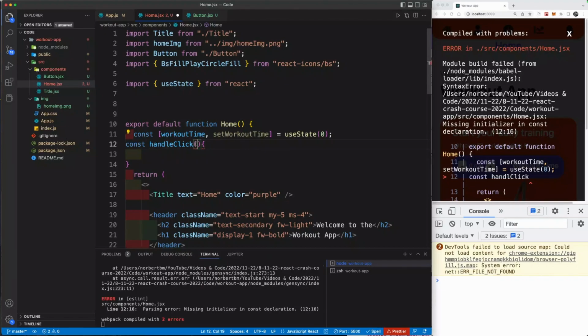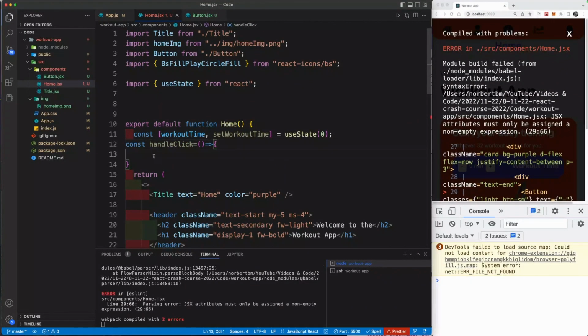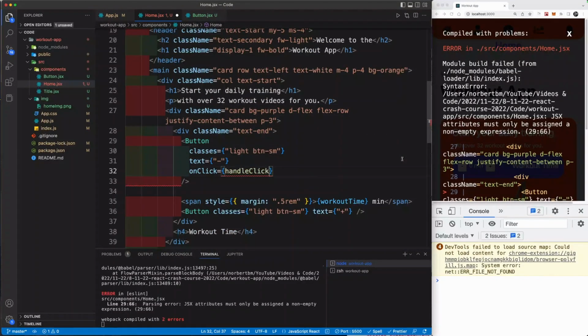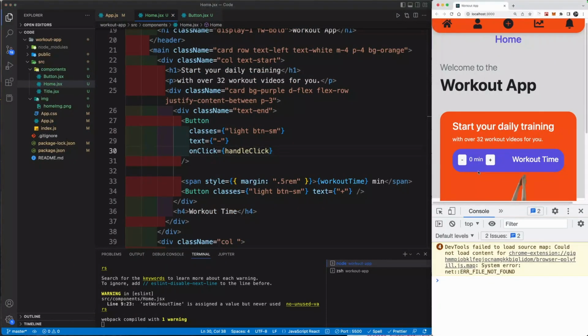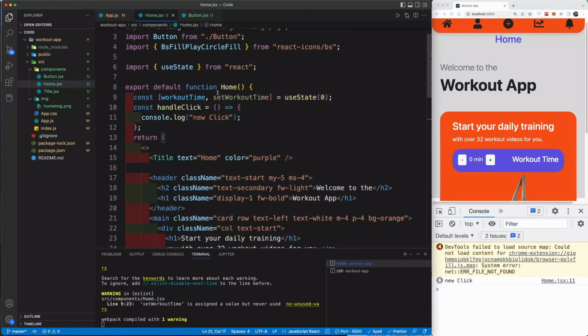Now this is an arrow function. So I'm basically not using a callback function down there, but I'm assigning it up here using an arrow function. And console log new click. Okay, we have it here. And now I can pass this function in here. Now let's take a look at the console. So if I'm on the minus button, if I'm clicking this, then I can see this new click. If I'm clicking this button, nothing happens. If I'm clicking this again, I'm passing this function down here. So this is how you use functions.